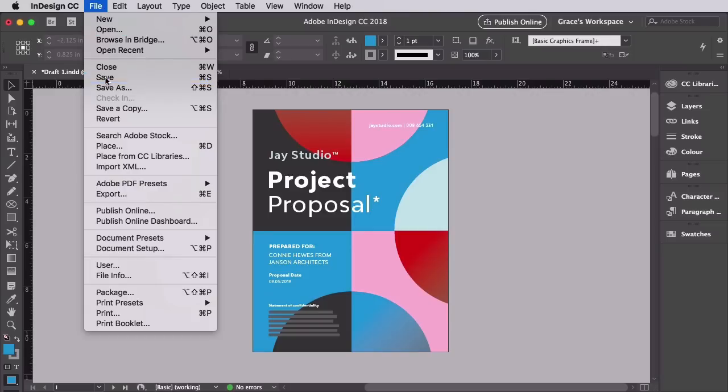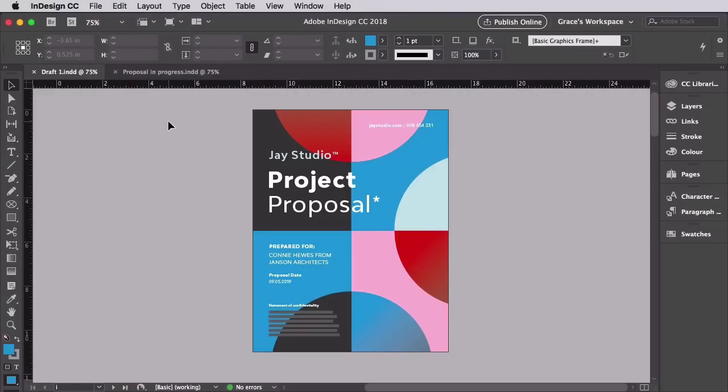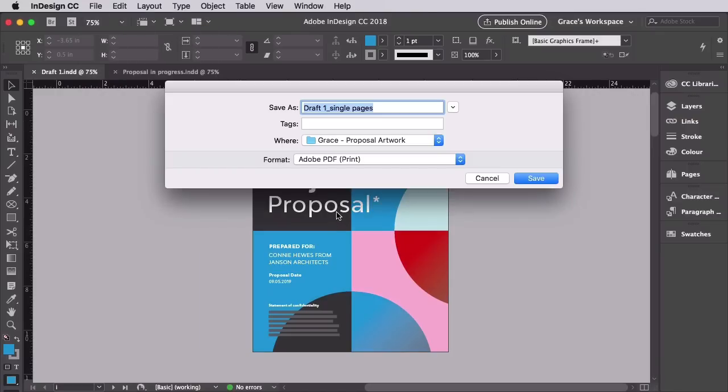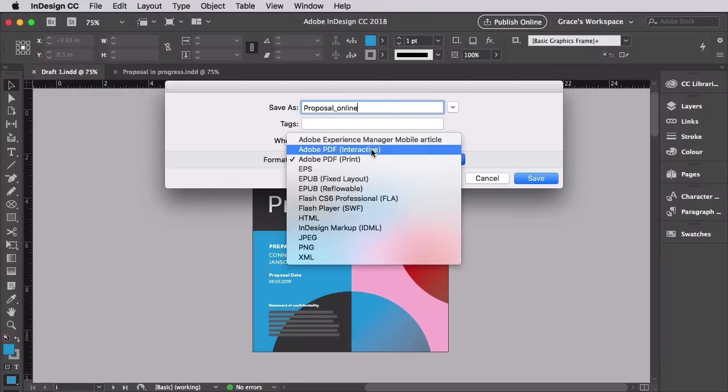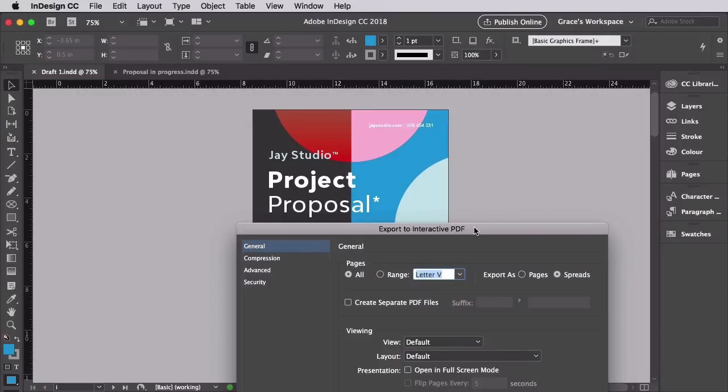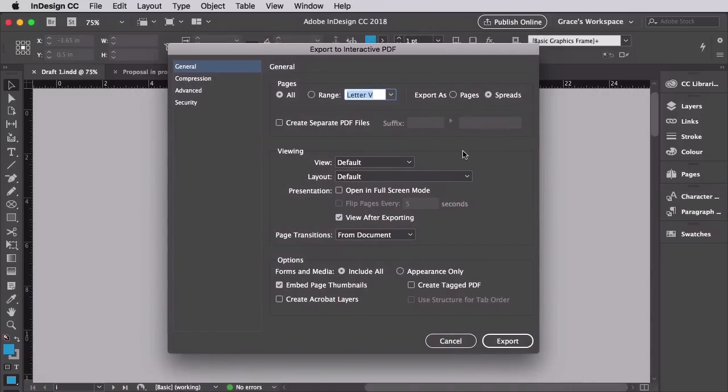So first thing to do is to head up to File and save your document. Then back into the File menu and choose Export. You can name the file and then from the Format menu at the bottom choose Adobe PDF Interactive and click Save. Because we want readers to see 2 pages at once, as you would in the print copy, make sure Spreads is checked.